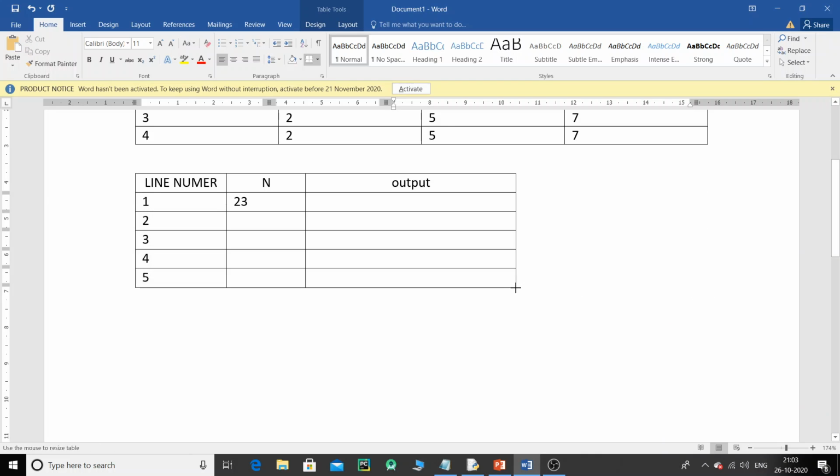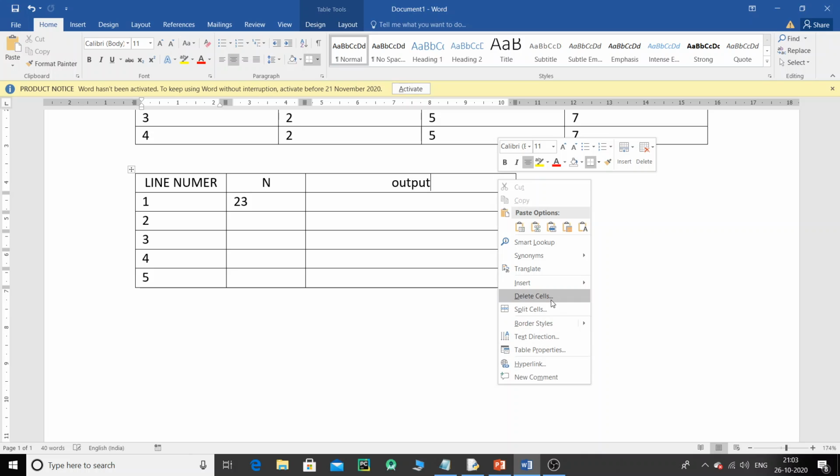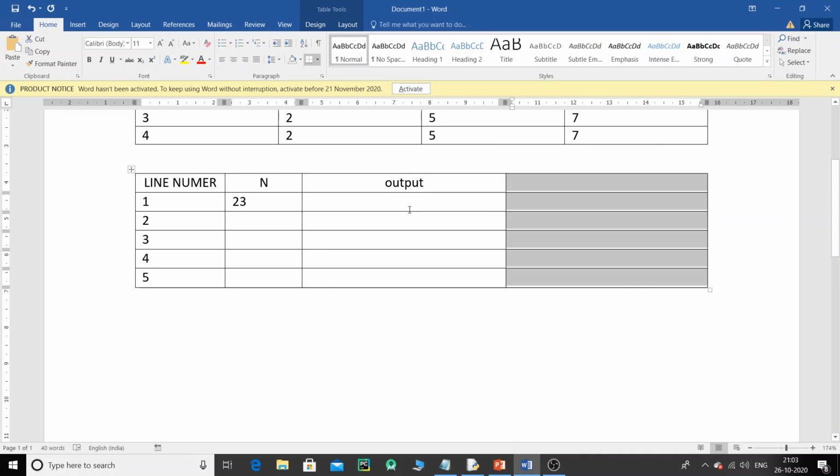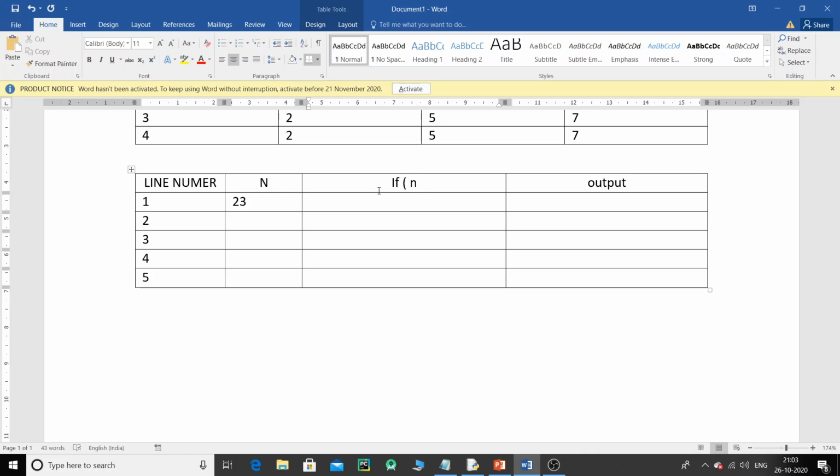Okay, so what I'm going to do is insert another column. That will be the best option. So insert, column to right. Okay, and remove this. I'm going to keep the output out here, and over here this is going to be if n mod 2. So what this if statement is going to produce is what we're going to check, and I'm going to keep this centered, this as well.